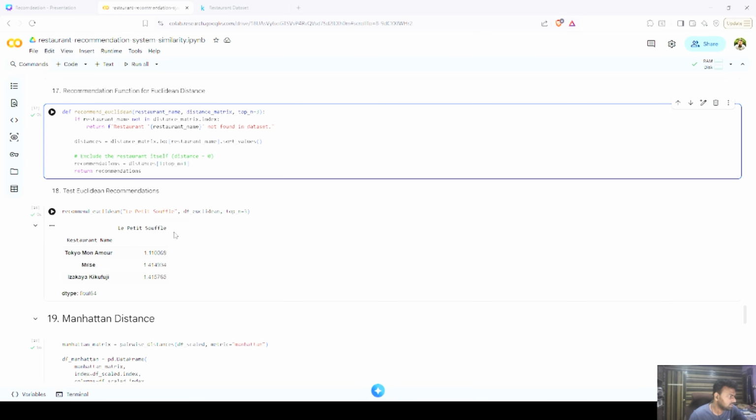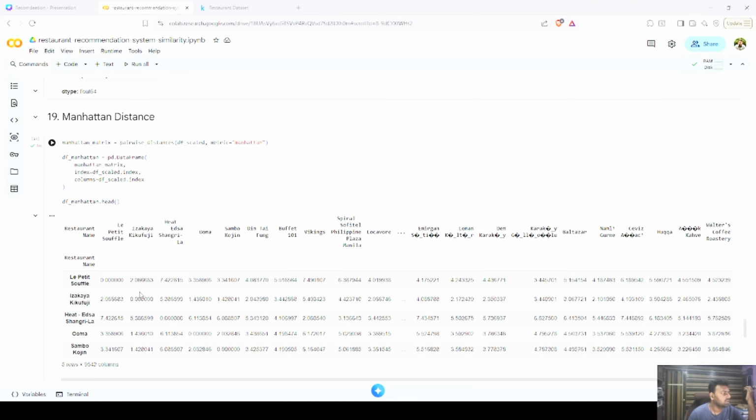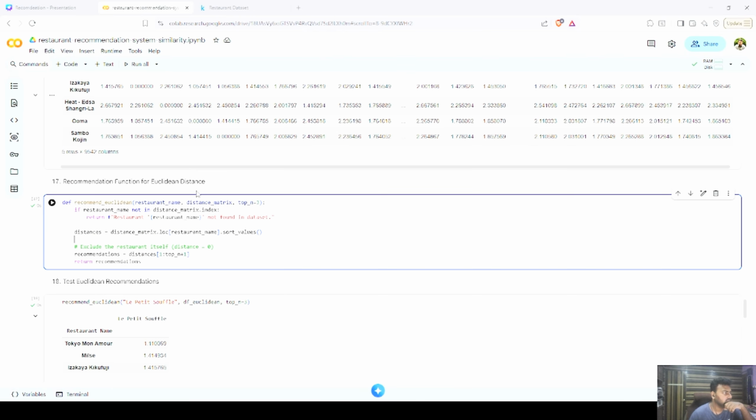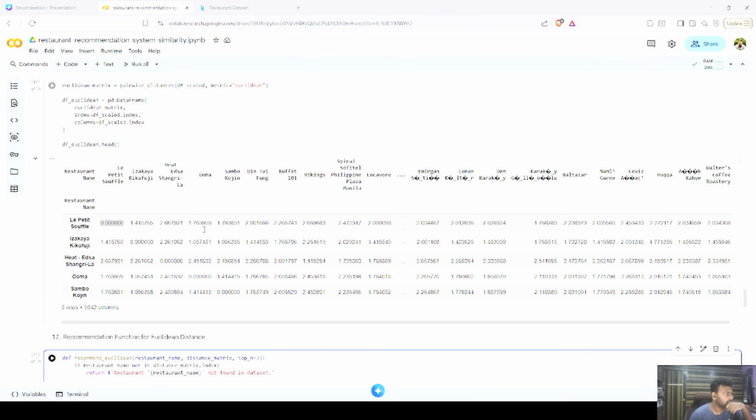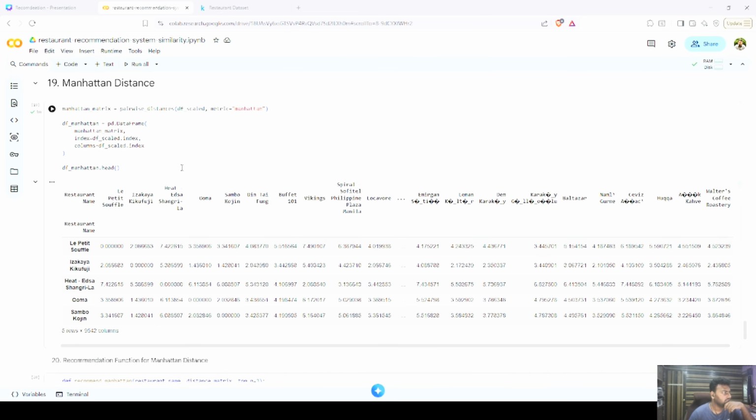So we have got the restaurant names similar to the cosine similarity, the same restaurant names. And we will do the Manhattan distance in the same way. The major change is metric equal to Manhattan here, and metric equal to Euclidean there. That's the only difference between the Manhattan and Euclidean code.